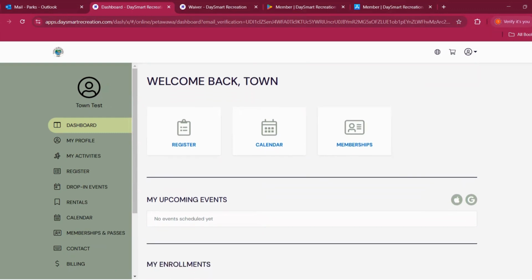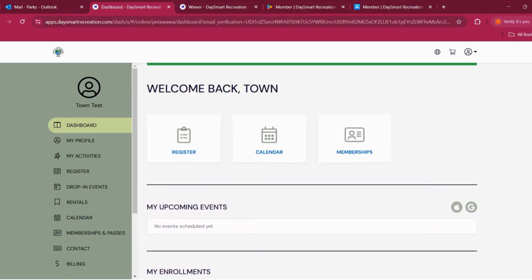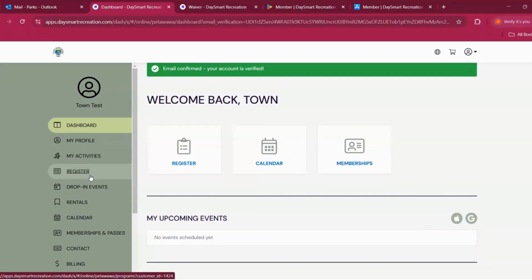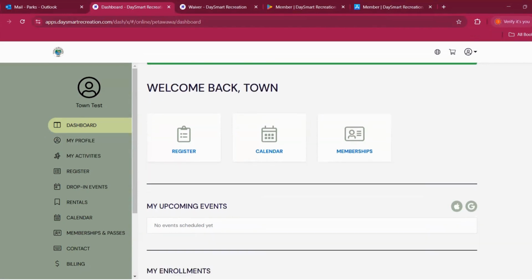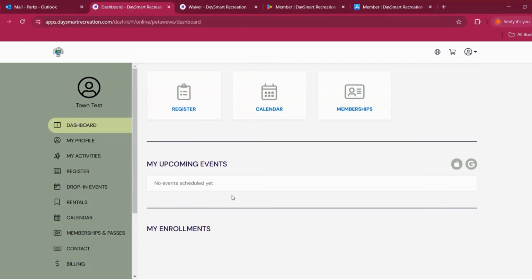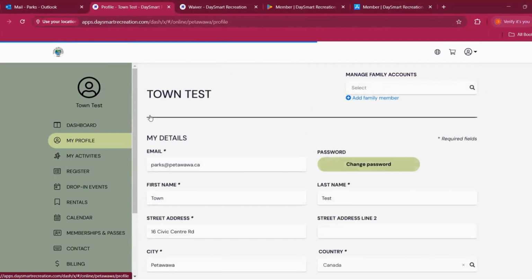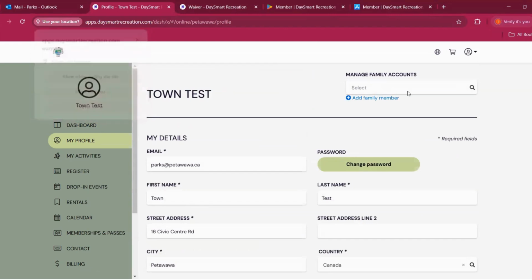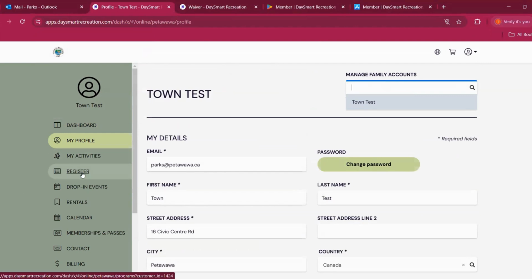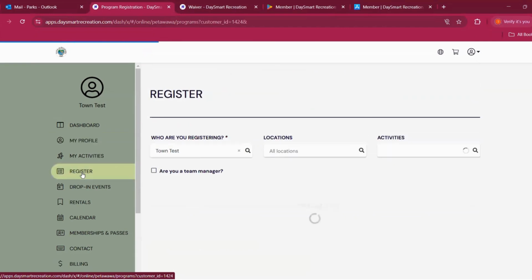Now that we are into the system, we can register for a program. On your dashboard, you will be able to see the things that you're signed up for, which would be My Enrollments. You can see your profile, including anybody that you've added to your account, including children. And to register for a program or camp, you will use the register button.